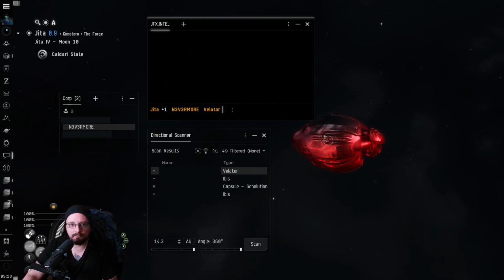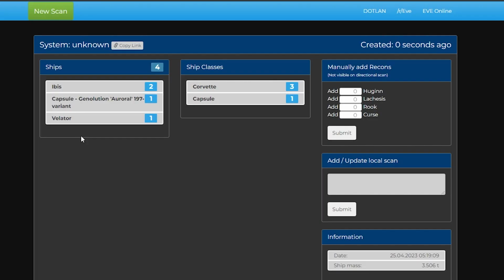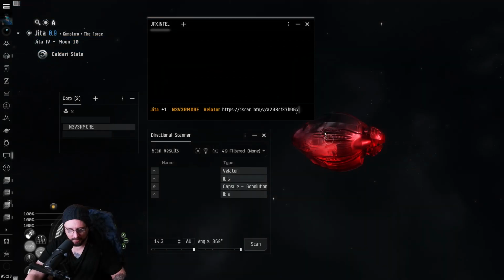If you're caught, and that's another big thing too, if you're actually caught, then you can type that in. Or if you can grab a Dscan here, what you can actually do is go over to dscan.info, and you can paste that in there, and it's going to give you a URL that you can actually end in here as well.